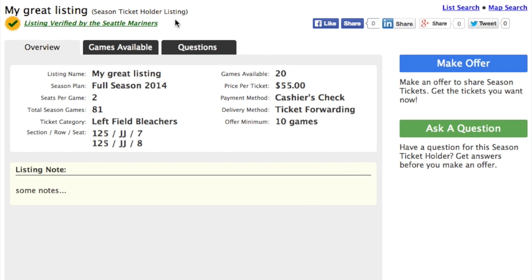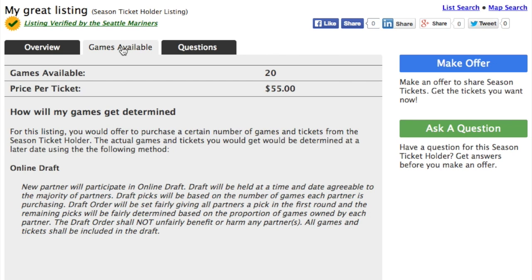This is what a potential partner sees. Here's your listing title. Your listing notes are displayed prominently up front. All your pertinent details are here. Here are the games available, showing that you'll allocate games using an online draft. If you have listing photos, those will show up here as well. Again, we recommend adding photos to your listing.